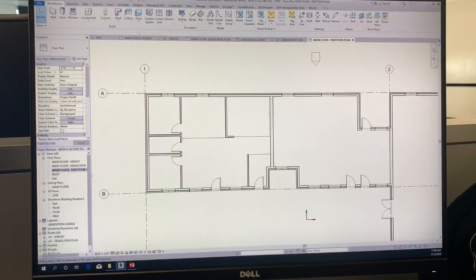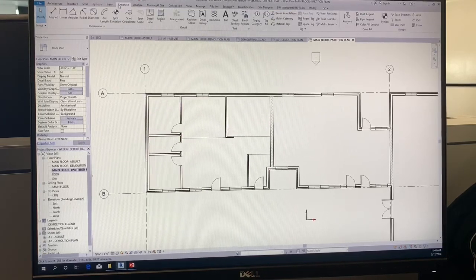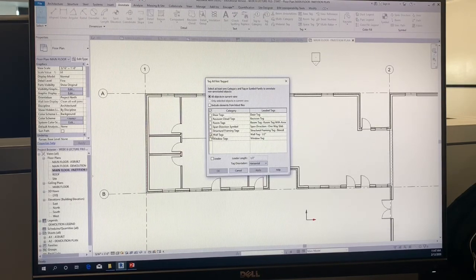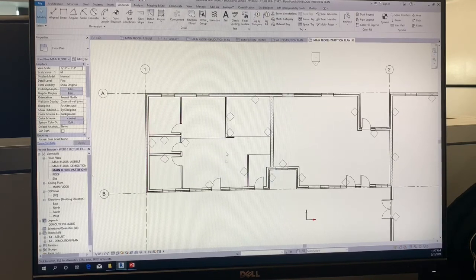So please go under your Annotate tab, and there are two options there. There's Tag All, and there's Tag by Category. Let me show you Tag All. Don't do this. I just want to show it because we're going to end up undoing this, since I don't want to do it this way. But I want to show you this method. So I go Tag All, and I'm going to tag all my walls. Right here, I tag all my walls, I click OK, and you can see all my walls have been tagged. Two things I don't like about this.